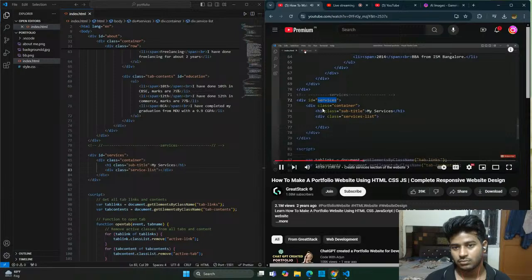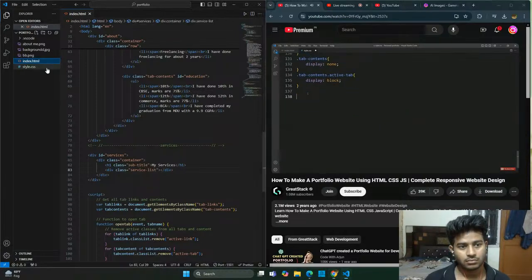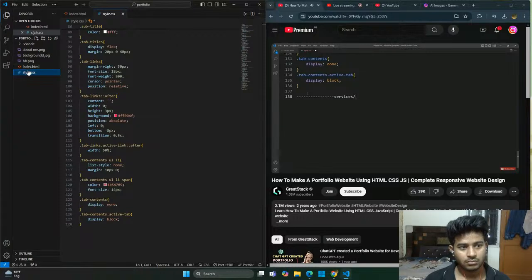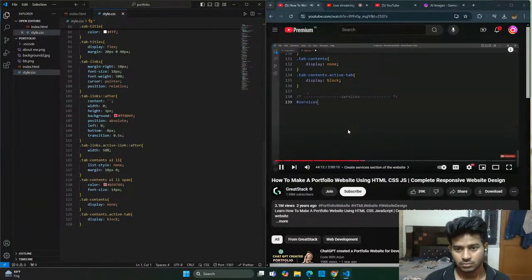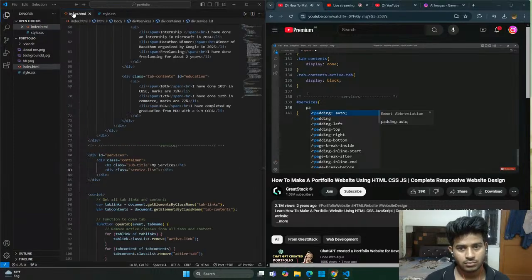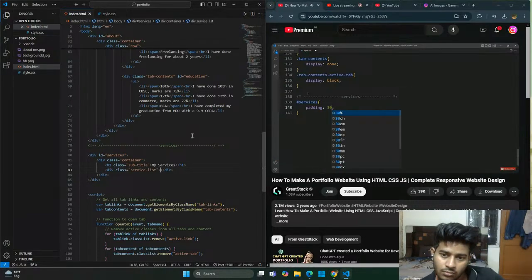Copy this one and come back to the CSS file. First, we will add one comment here. And let's add this ID with the hashtag services. So for this one, we will add some padding. It will be 30 pixel and 0. 30 pixel from top and bottom and left right 0.